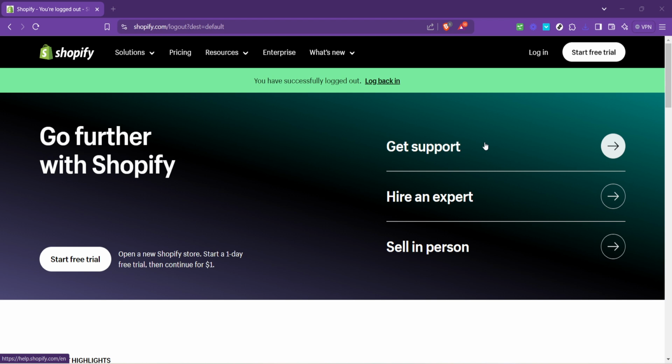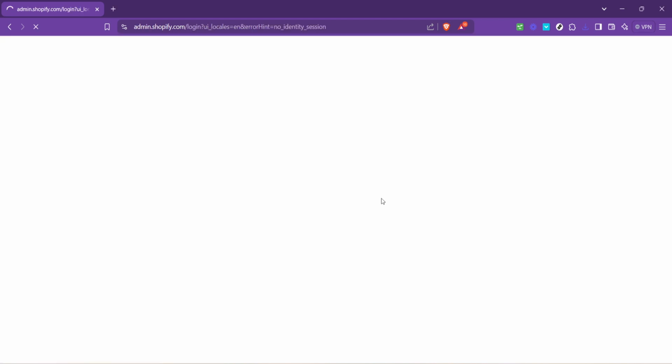So, let's dive right into the process of making a purchase from a Shopify-powered store, ensuring you know exactly what to do every step of the way. First off, you'll need to navigate to the Shopify website. Once you're there, your journey begins with logging into the Shopify platform. If you have an account, this will be a breeze. Simply click on the login link presented on the home page. This is your first port of call in starting your online shopping adventure.